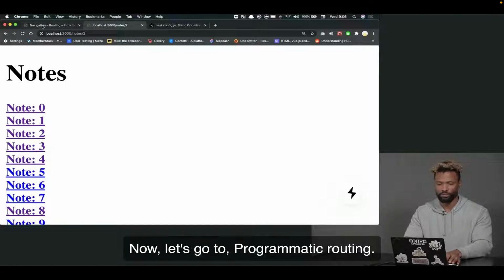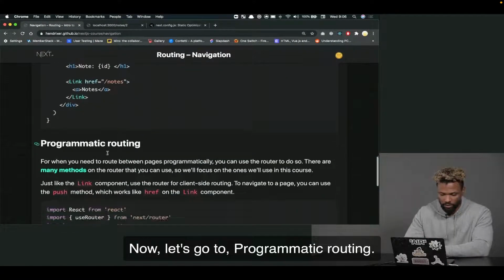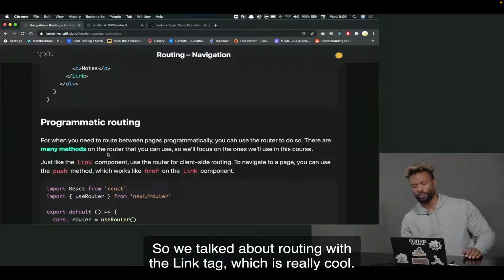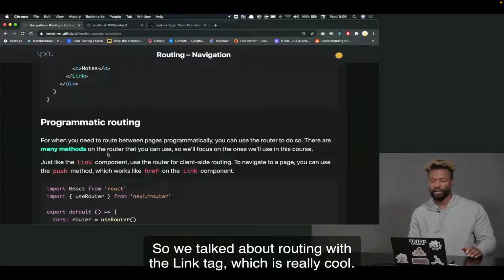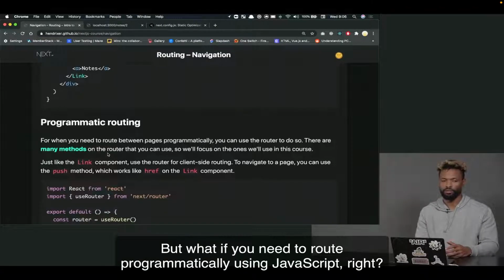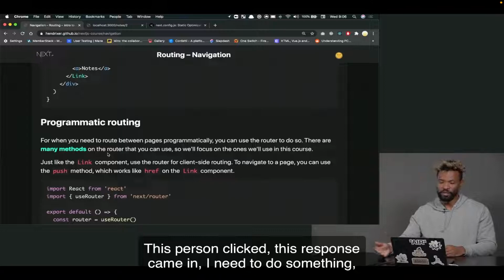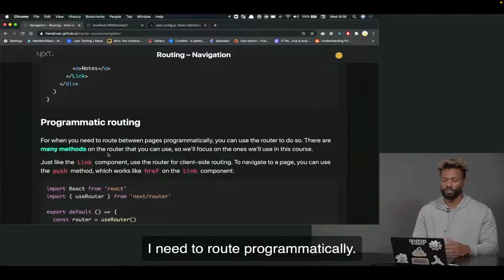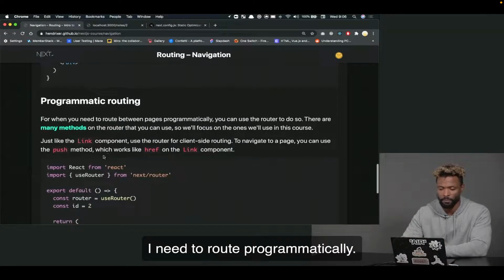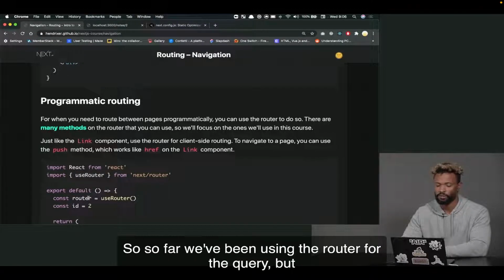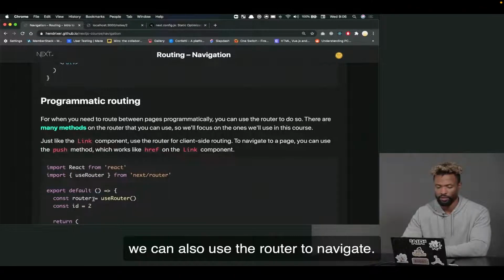Now let's go to programmatic routing. So we talked about routing with the link tag, which is really cool. But what if you need to route programmatically using JavaScript, right? Sometimes you need to do that on some type of event. This person clicked, this response came in, I need to do something, I need to route programmatically. That's where the router comes back in. So far we've been using the router for the query, but we can also use the router to navigate.